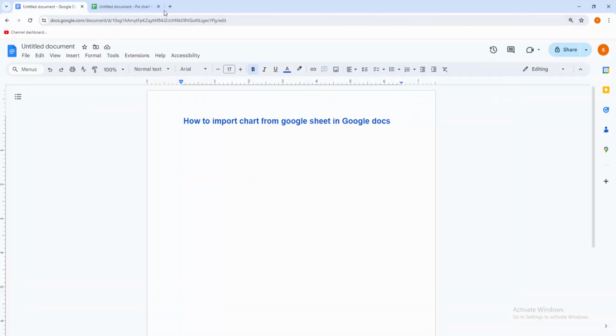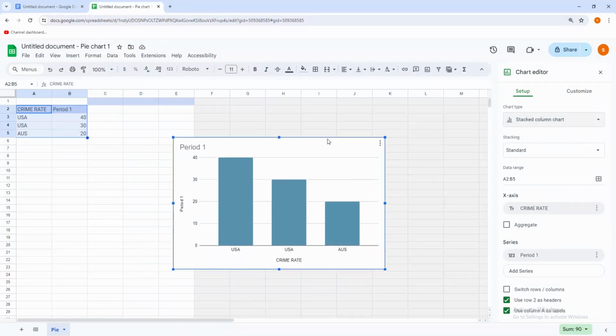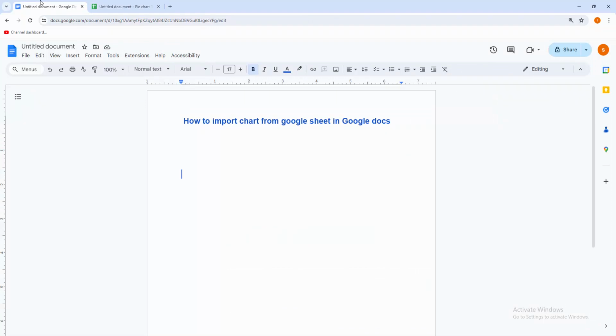Now I import a chart from Google Sheets in Google Docs. Now I import these charts to Google Docs. Now click these three dots on the chart. Now you can see here is copy chart. Just copy this chart. Now go to your Google Docs document.